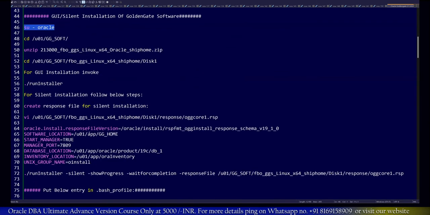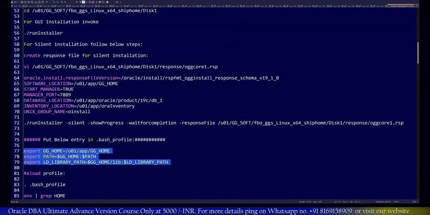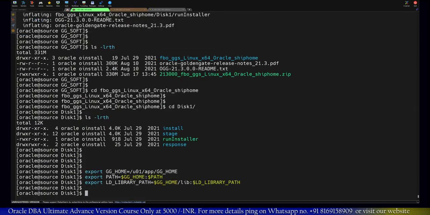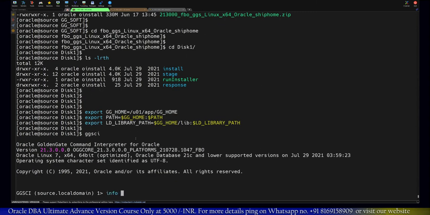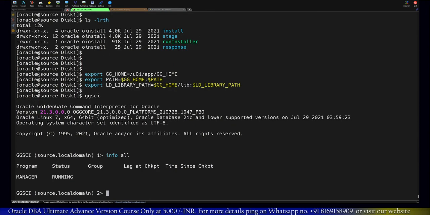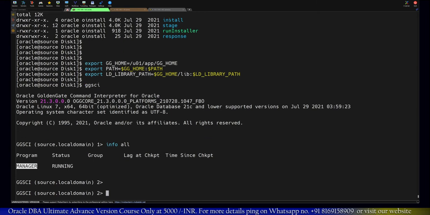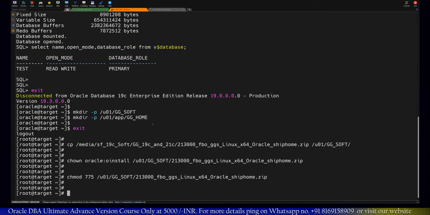For verification, you can simply export the variables like the gg home variable and its path, and then you can invoke ggsci. Once you run ggsci, you can run the info all command. Currently we can see the Goldengate software version is 21.3, and we are able to see the info all output. Here the manager process is running. So the source setup installation is successfully completed. Now we have to follow the steps on the target system.